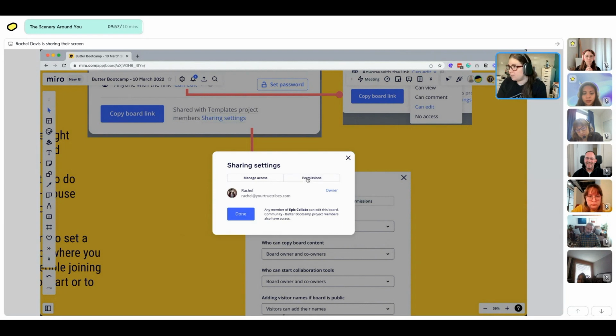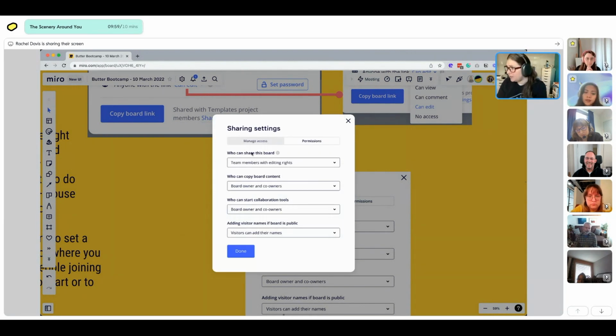What you would do is click on permissions here. And then who can share this board, right? Do you want just team members on your board to be able to share it? Who can copy the board content? So let's say you have designed something and it's licensed to you and you don't want people reusing that content. You can make sure they can't copy that off your board into another board by saying only board owners and co-owners can copy.